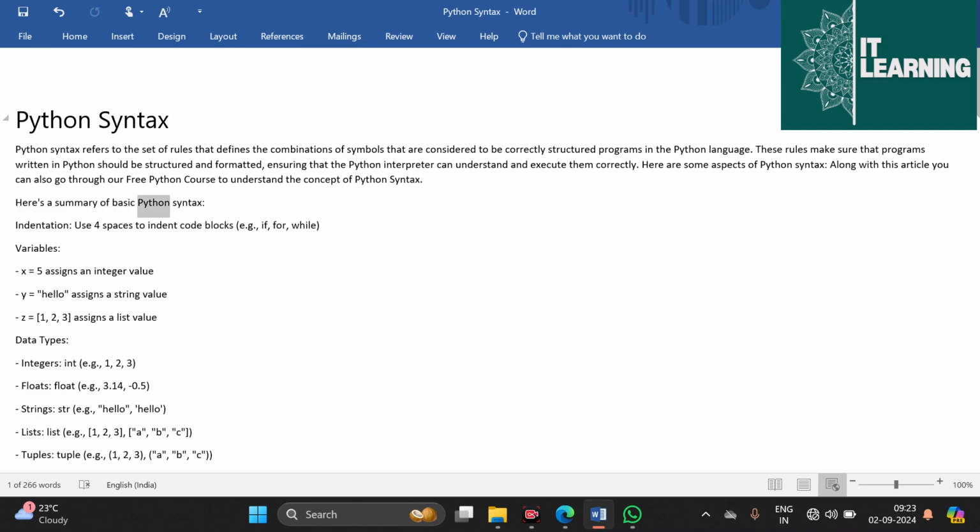Here's a summary of basic Python syntax. Indentation. Use 4 spaces to indent code blocks. Example: if, for, while. Variables. x = 5 assigns an integer value. y = "hello" assigns a string value. z = [1, 2, 3] assigns a list value.